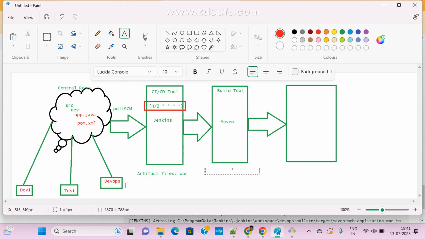What is poll SCM? What is build periodically? Build periodically means, based on your configuration, at a specific date and time the build will trigger automatically. What is poll SCM? Only if new changes occur on or come to the repository will Jenkins start the build and generate the artifact files. That's it. If no new changes come to the repository, there is no build.